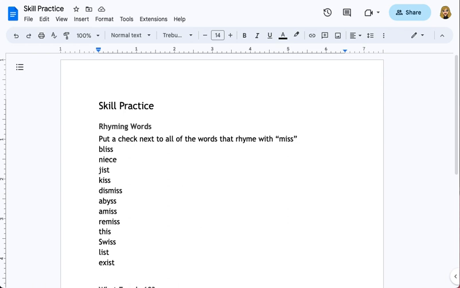And to add them to your own document, you're simply going to open or create it and then highlight the text where you want the checkboxes to appear. So in my case, I want my students to be able to put check marks next to the words that they think rhyme with miss.